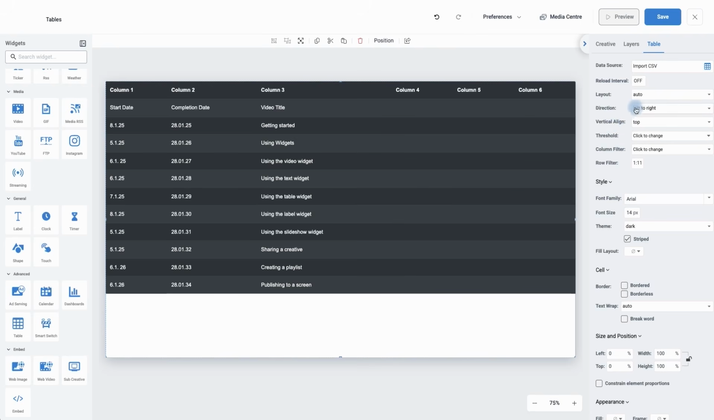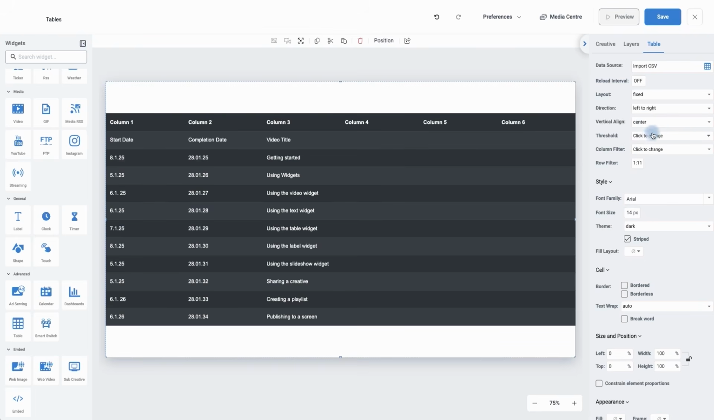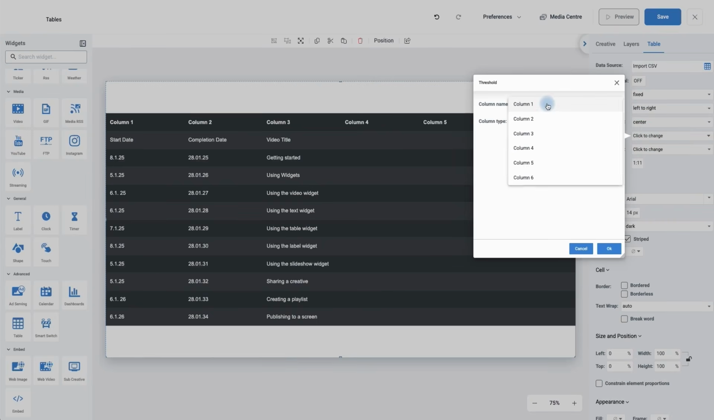Now that we've got the correct URL, if I move over to the right hand side here, we can change some settings. So the first is the layout. We can either go to auto, so it automatically resizes, or I can tell it to be fixed. I can change the direction, left to right, or right to left. I can do vertical alignment from top, center, or bottom. Threshold, I can change it via the column name to the different type. And I can add in rules as well if I wanted to do so.